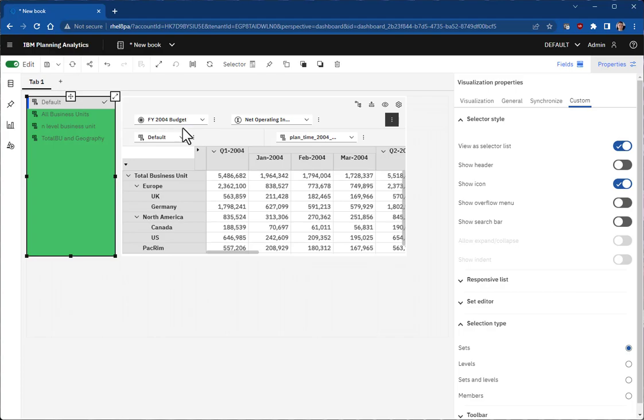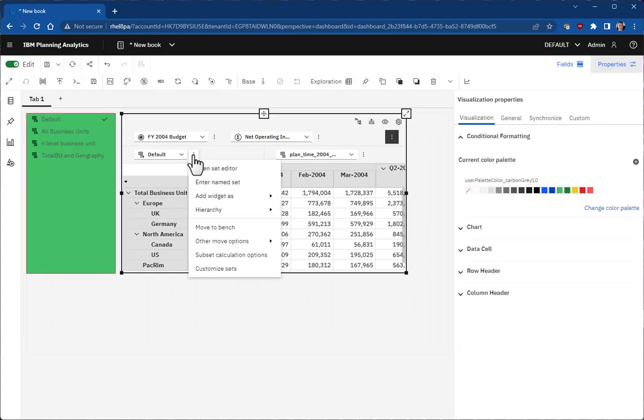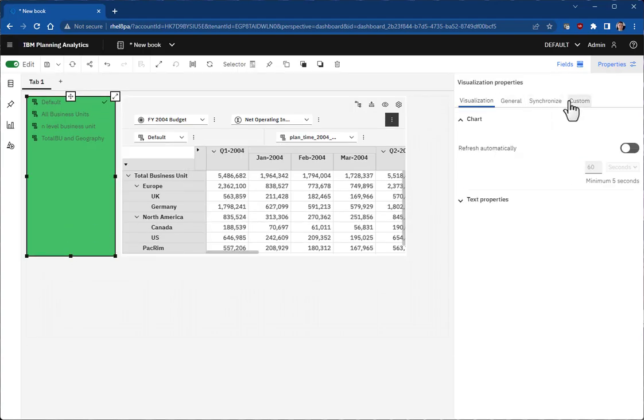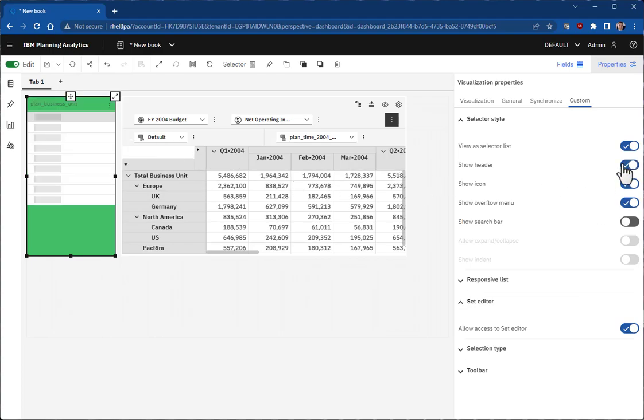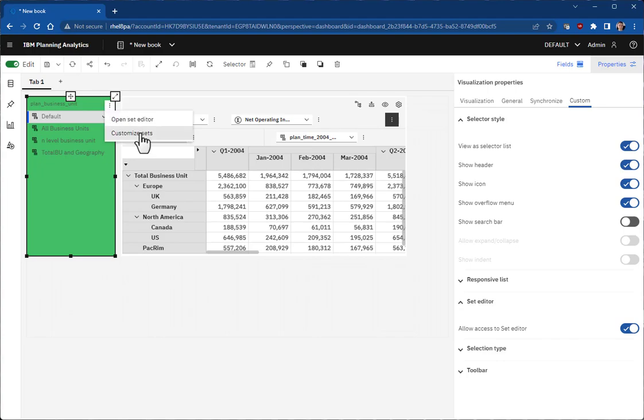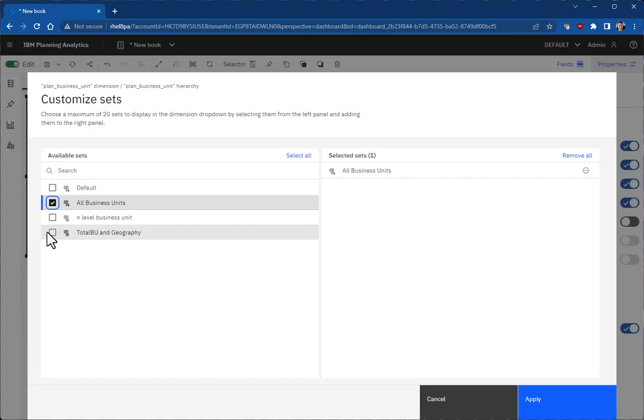Now there's a neat feature in Planning Analytics Workspace on the Q viewer to limit the list of sets that are being displayed for the user to select from. In the Q viewer, this is the Customize Sets feature. This feature also exists on the new Selector widget as well. In order to set this up, we'll need to enable access to the set editor and the overflow menu. And of course, because we're in list form at this point, we also need the header in order to see the overflow menu. So from here, we'll customize the list of sets, and then we'll provide an experience where the user can only pick between 2 of the 4 different sets.